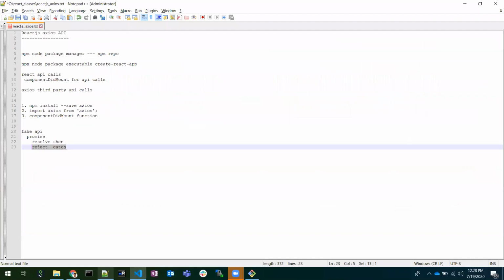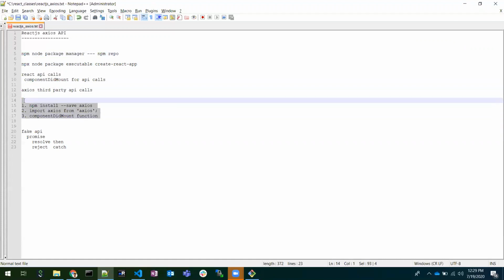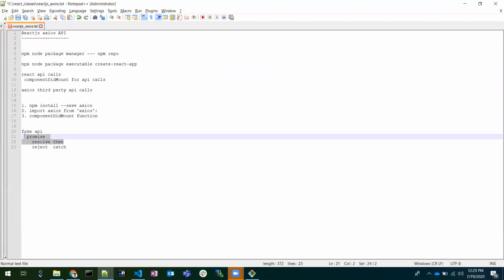For now, let's wind up what we have learned. With NPX, we learned the difference between NPM and NPX. Don't feel that NPX is a new word; it is like the well-known npm, node package executable. When you use it in your project, it means you are only doing this action once. That was the main thing. And the API calls we used to do in the componentDidMount lifecycle method, with the Axios third-party library. These are the steps we used: how to install, how to import, how to use that function. And here we also talked about promises.